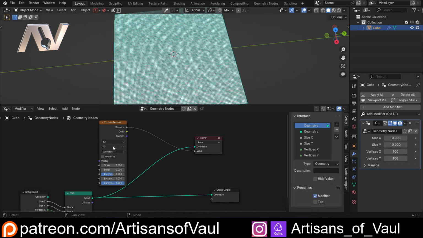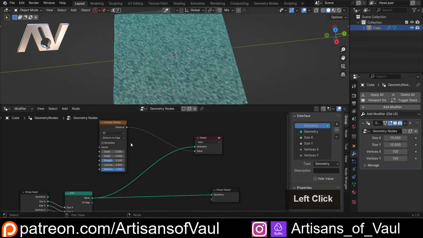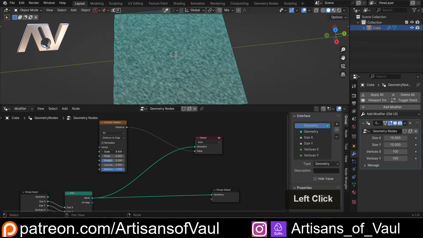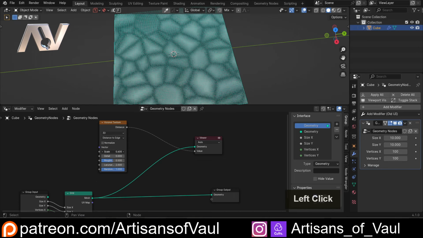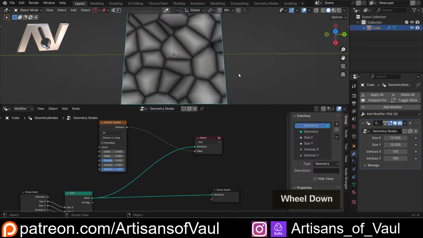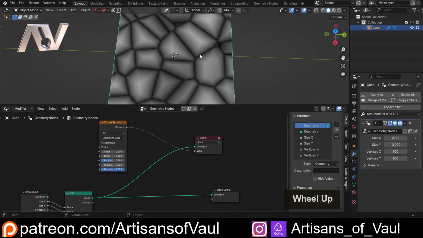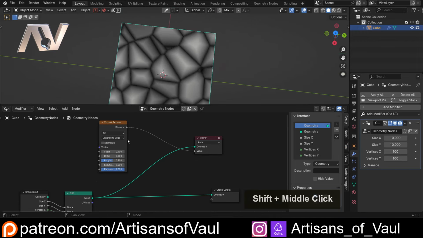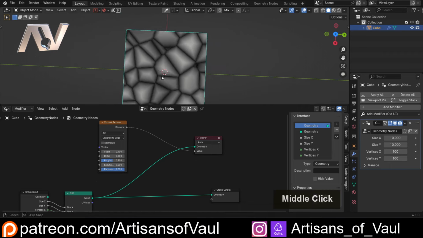Instead of this center one being F1, we want to change that to distance from edge, and then we can affect the scale to make this larger or smaller. So we want something like that. Let's get rid of the wireframe for now so we can see that more clearly. So you can see how we're getting this sort of pattern here, and we probably don't want this in 3D.